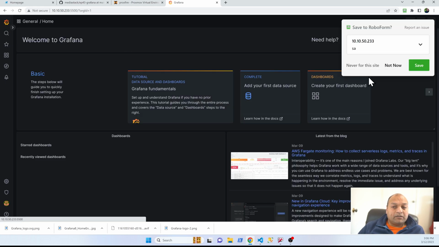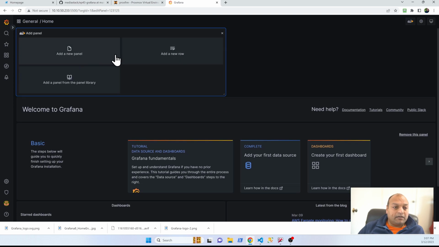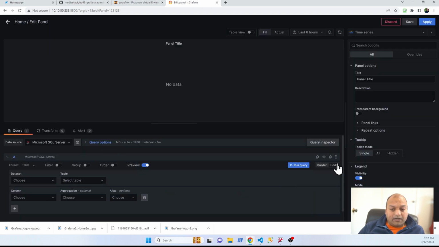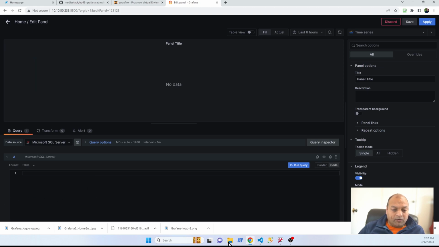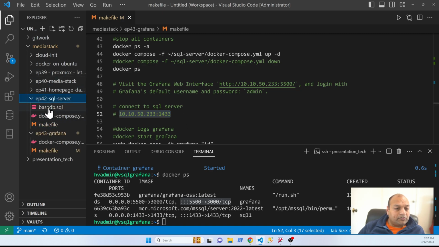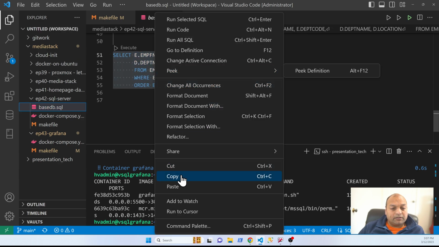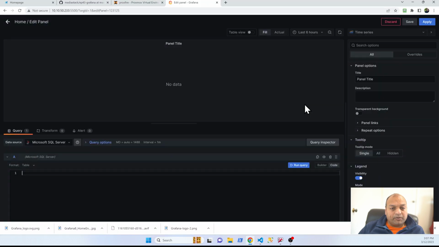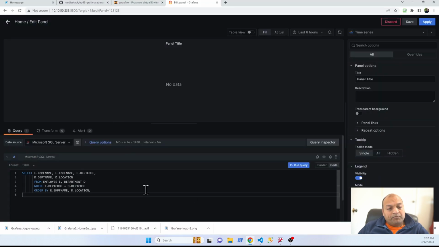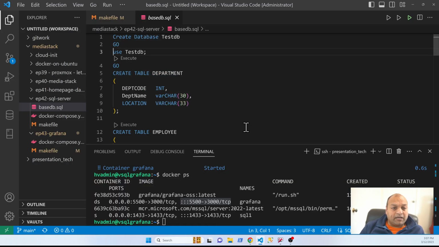Now we can go back to the home page and click on add panel, add new panel. And here I keep things simple, usually a code which we care. So let's go to the SQL Server based DB, and we created this table here. So let me copy this, paste it here. Let's run a query. It doesn't have the data, so probably since we rolled back, we lost the data.